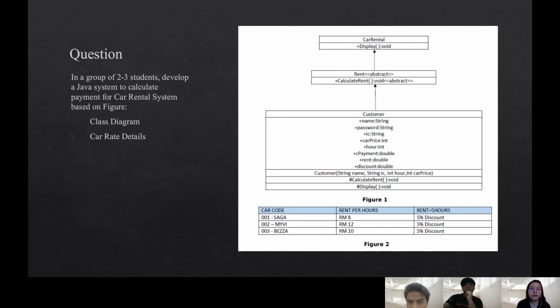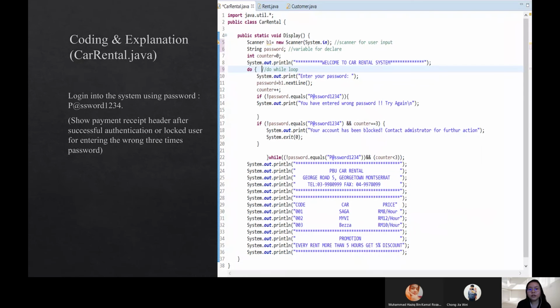So this is the question. In a group of 2 to 3 students, develop a Java system to calculate payment for a car rental system based on the figure, class diagram, and also car rate details. Okay, so we separate each class into different files. So now I'm going to explain the car rental.